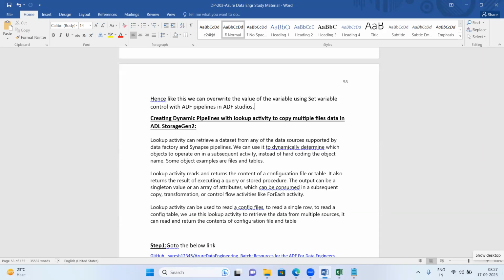So there is no class tomorrow. That's why we have taken class today. Our next class will be on Tuesday. And on Tuesday, we'll see this demo, creating dynamic pipelines with lookup activity to copy multiple files.